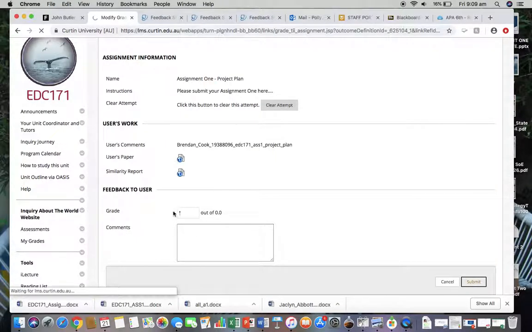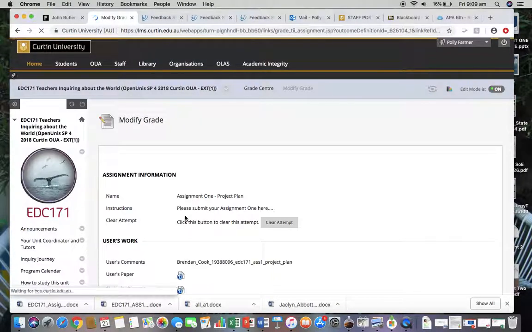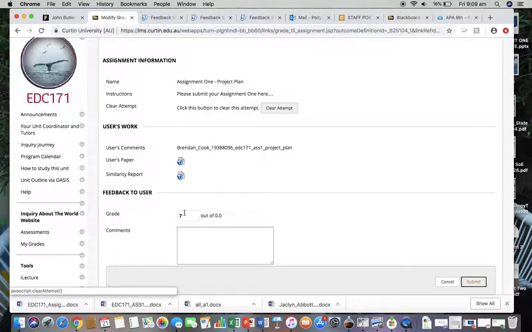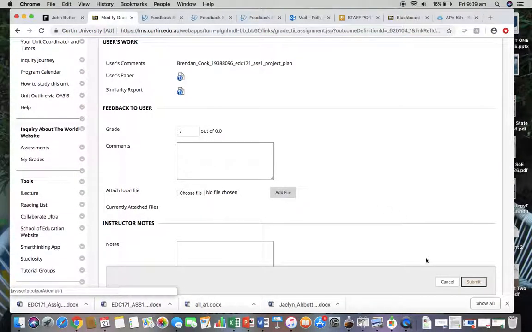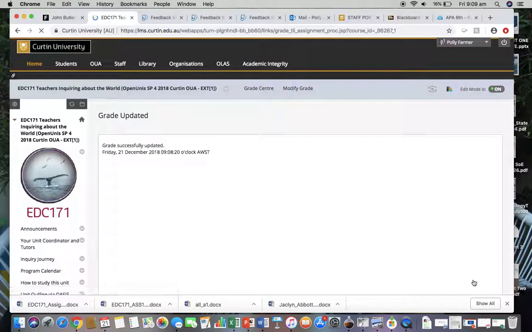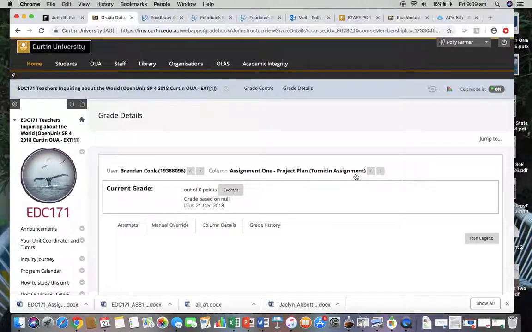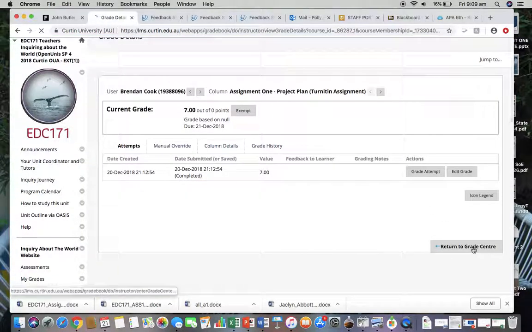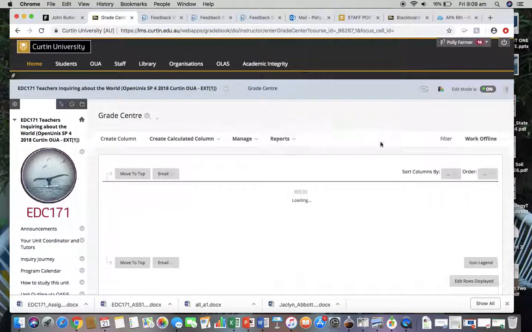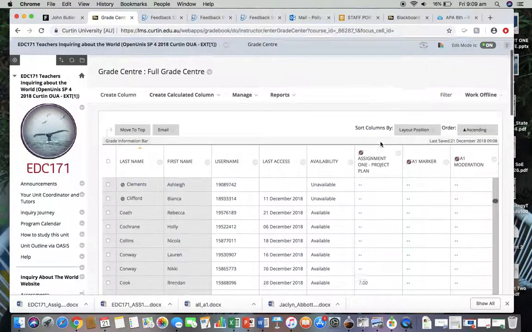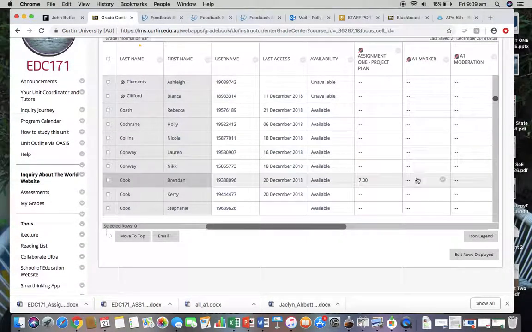And here, this number should magically go from an exclamation mark to a number, okay? And then you can simply go submit. And then click OK. It's a bit of a process. And then click return to Grade Centre. And it will take you back to Grade Centre and you'll see that his mark has been changed. Then what you need to do is, under A1 marker, you need to write your name next to it.